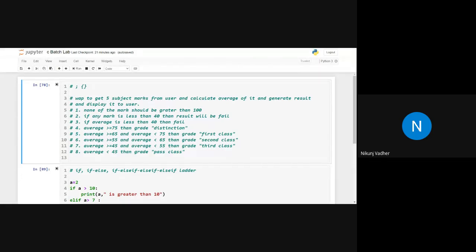Meanwhile, if anybody is having any doubt, then you can ask me the doubt. I will help you to solve that doubt. If anybody is having any doubt, then you can ask me. I will solve your doubt.